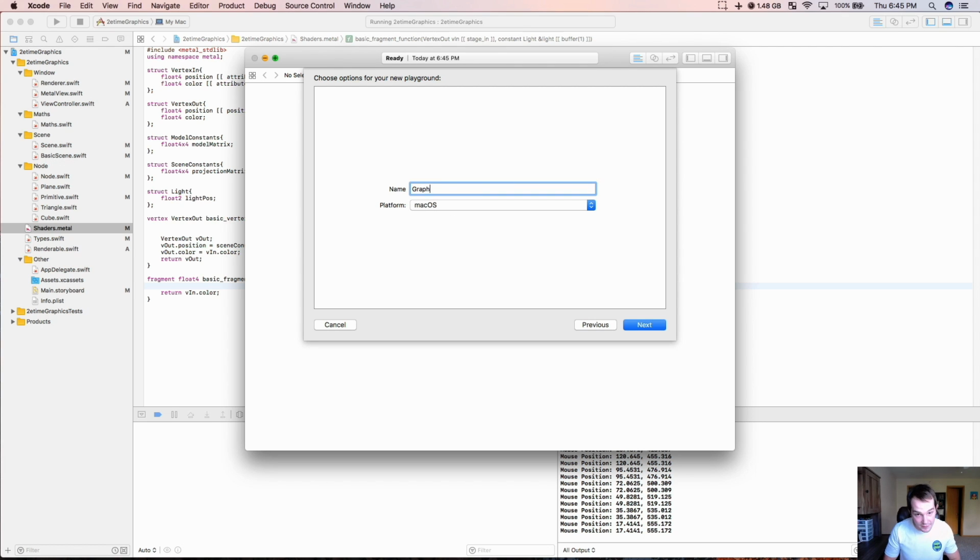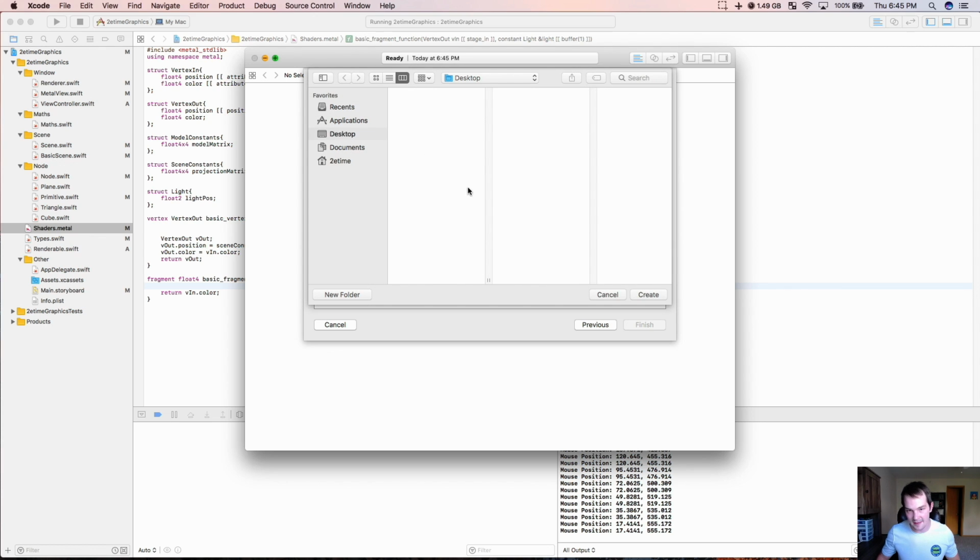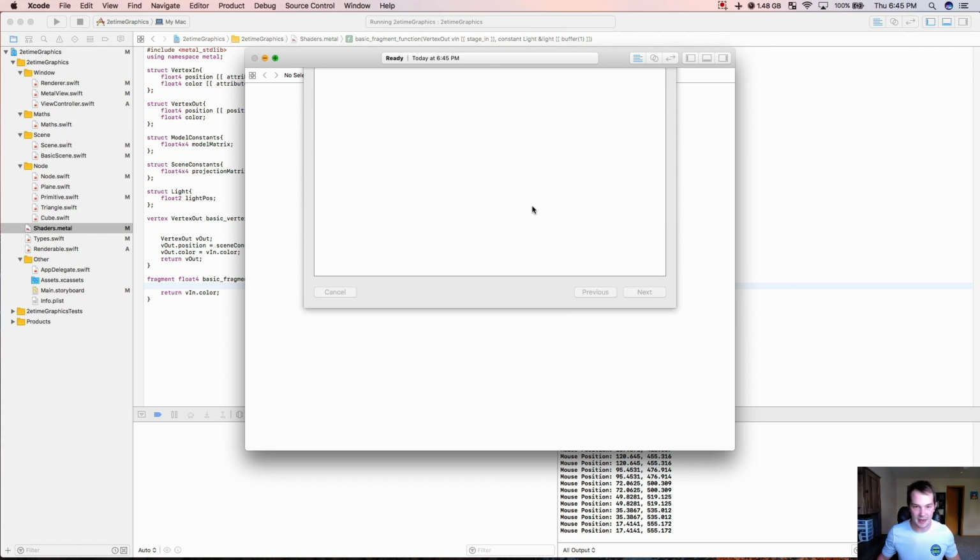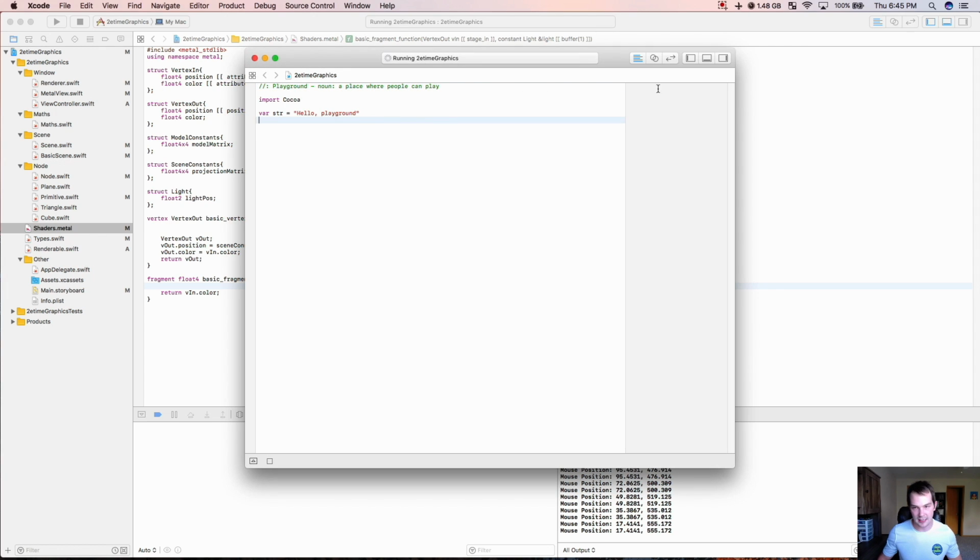I'm gonna say graphics stuff, graphics, tweet-time graphics, Mac OS. Okay. We're gonna add that to my desktop for now. I might change this in the future and put it somewhere. Okay, so now this is gonna run. So now I want to import SIMD, because that's all the math that I need.